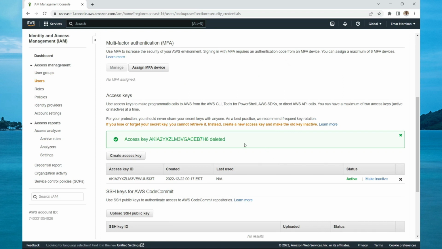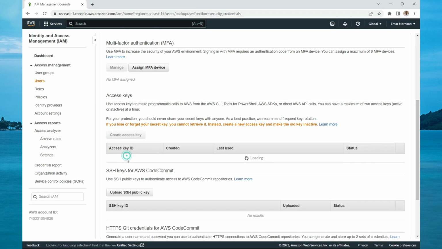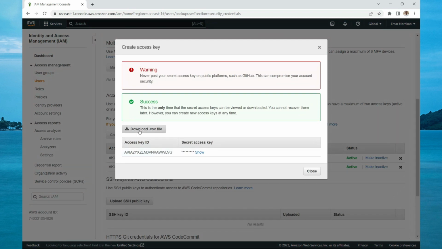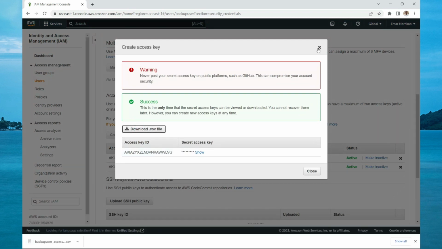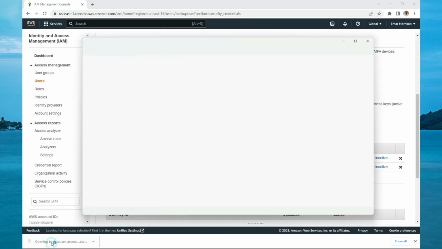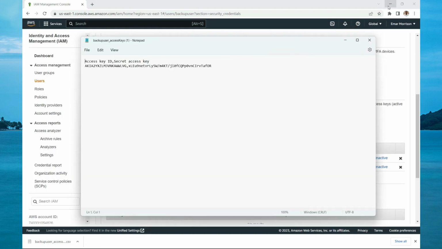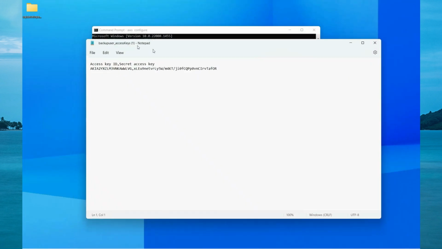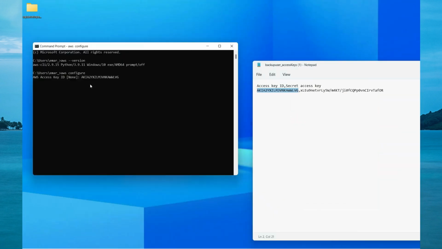So the key has been deleted. I'm going to generate a new access key, and this CSV that I'm going to download, I could also import using aws configure import and specify the path for that CSV file. However, I'm going to open this file so you see what it looks like. Let's minimize that. So I need to get my access key, paste, enter, and then for the secret key, I'm going to copy and paste.